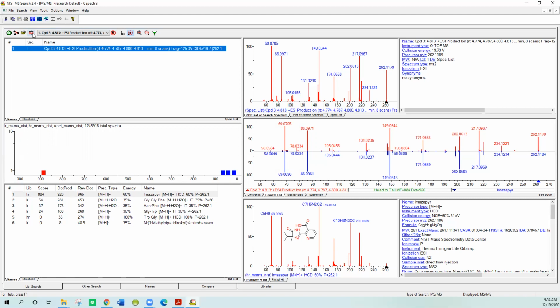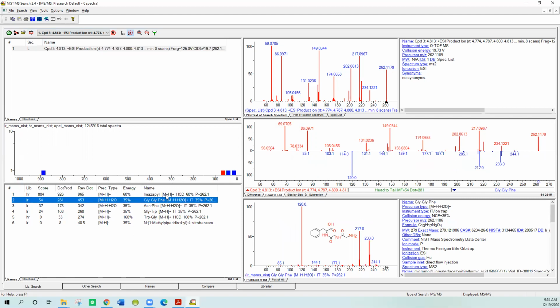It doesn't find things that are similar, like in the first search, things that might have similar fragment ions. It only finds things that have the same precursor. So a very specific spectrum. You can see you got the same results here. And the next one down is just really low fit.